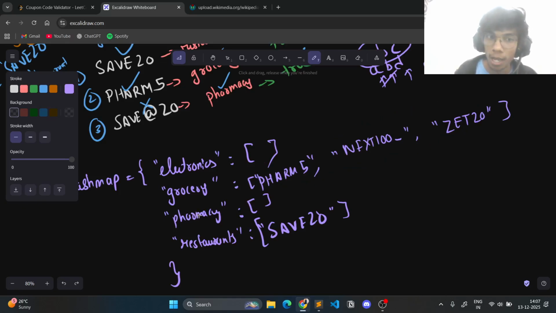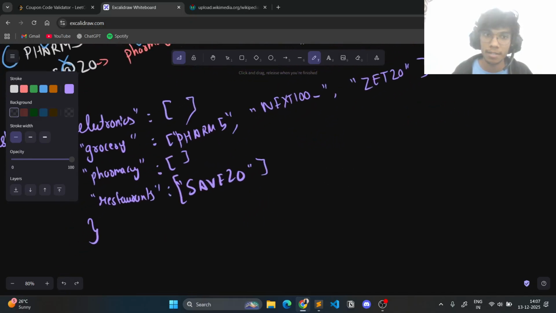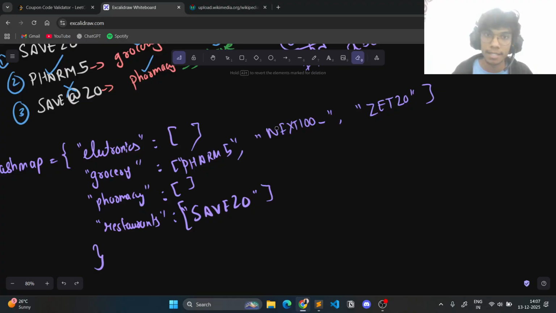I will add all of these to my final answer. Then how many coupons do I have from pharmacy? I'll add that to my final answer. Similarly, how many coupons I have from my restaurants category, and then I'll add that to my final answer. So I think this is already sorted: A, B, C, D, E, F, G, H, I, J, K, L, M, N, O, P. So N will come before this farm 5. So the final answer will look like this: we can erase this next 100, or we can erase this farm 5.